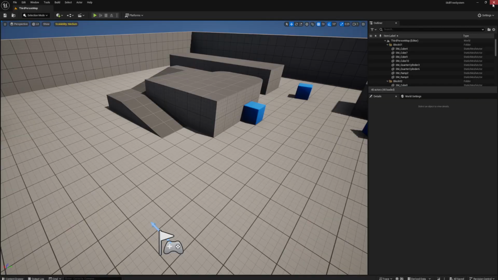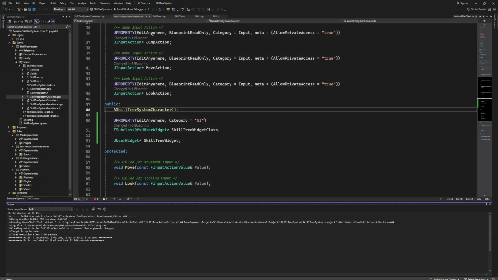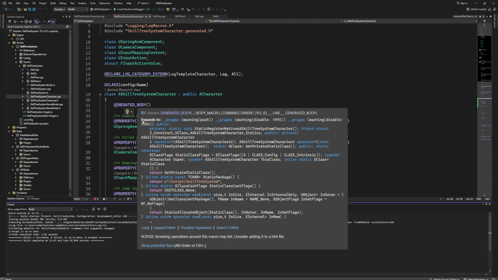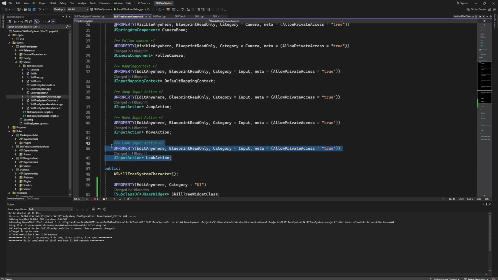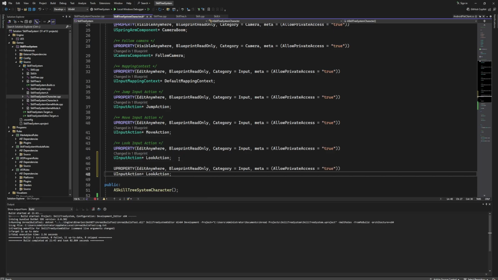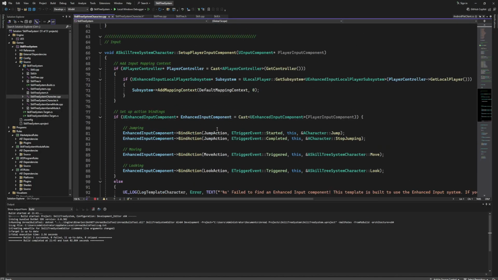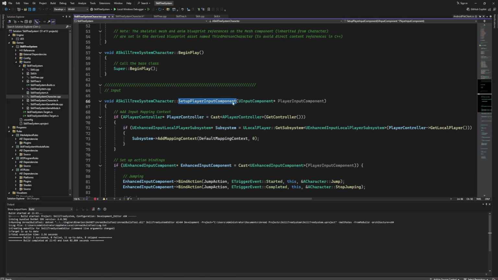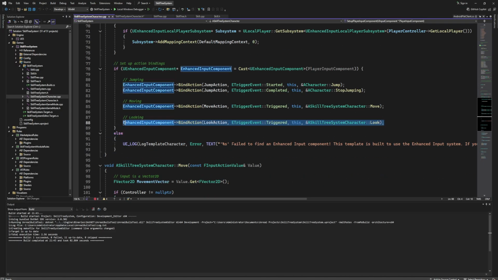Okay, so let's close our Unreal editor, and here you will see these variables that we have for our look action, move action, and jump action. Now we need to declare another variable that will be for our toggle skill tree action. So toggle skill tree action. Okay, that's pretty alright. Now let's go to our setup player input component function, where we need to copy one of these lines.